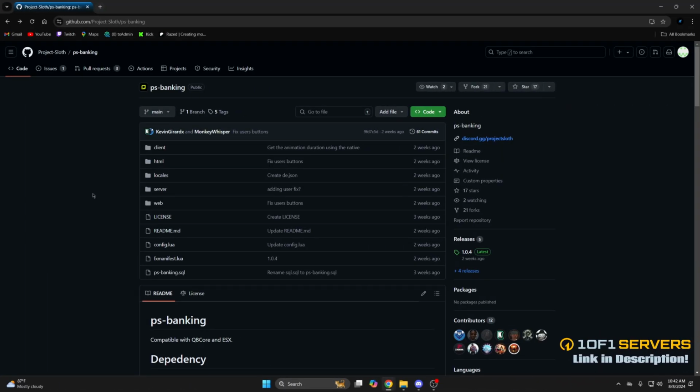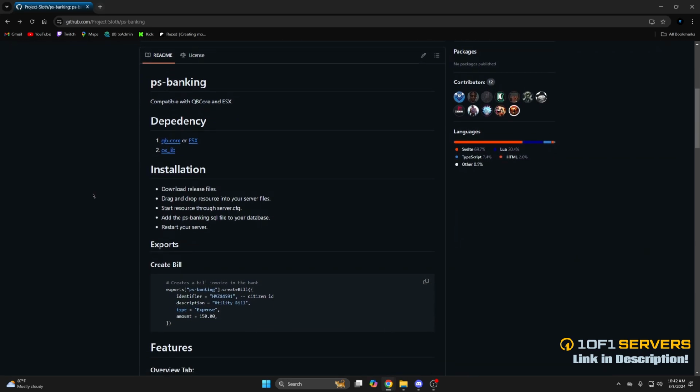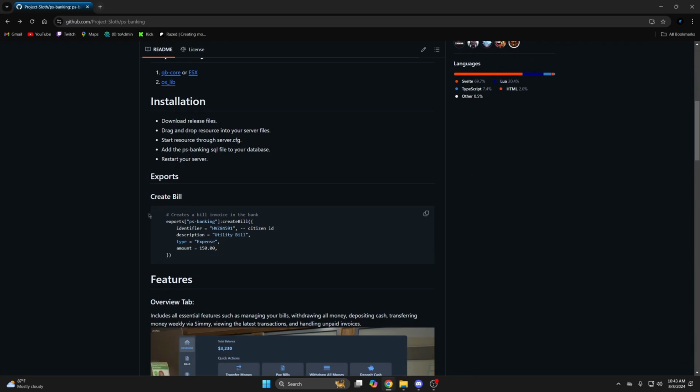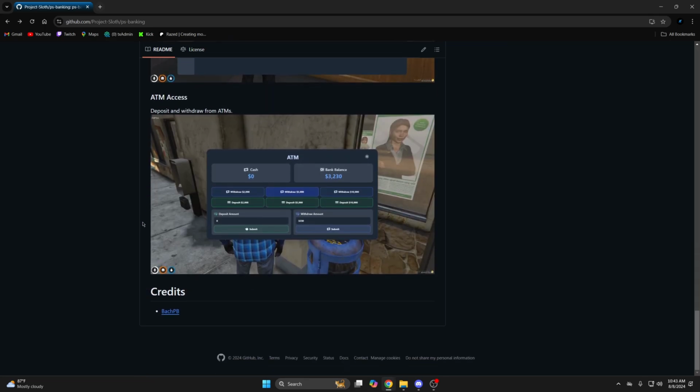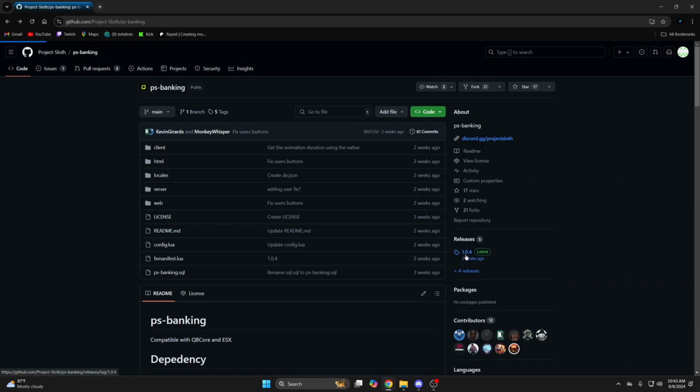First, click the link in the description that takes you to the resource. If you scroll down to the readme, you'll see the dependencies, which are Oxlib and one of the frameworks. There's also an export you can use to create bills and pictures of the features. So go ahead and download it.